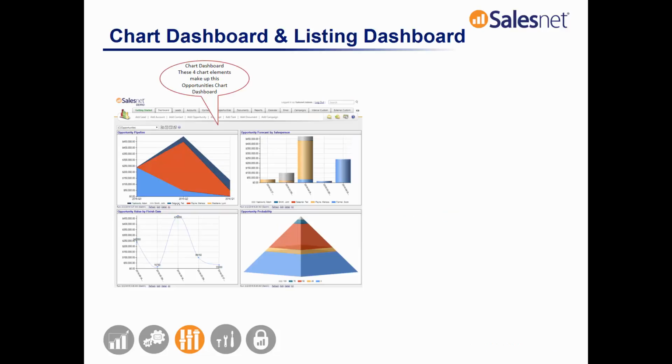First of all, let's go over our different types of dashboards in SalesNet. We have a chart dashboard, which is made up of graphical elements. In this sample, you can see that this chart dashboard has 4 different elements on it, and each one of those elements can be clicked to get a drill down report. You can click on any piece of a bar chart or an axis point to get the related drill down report of data that supports that graphic.